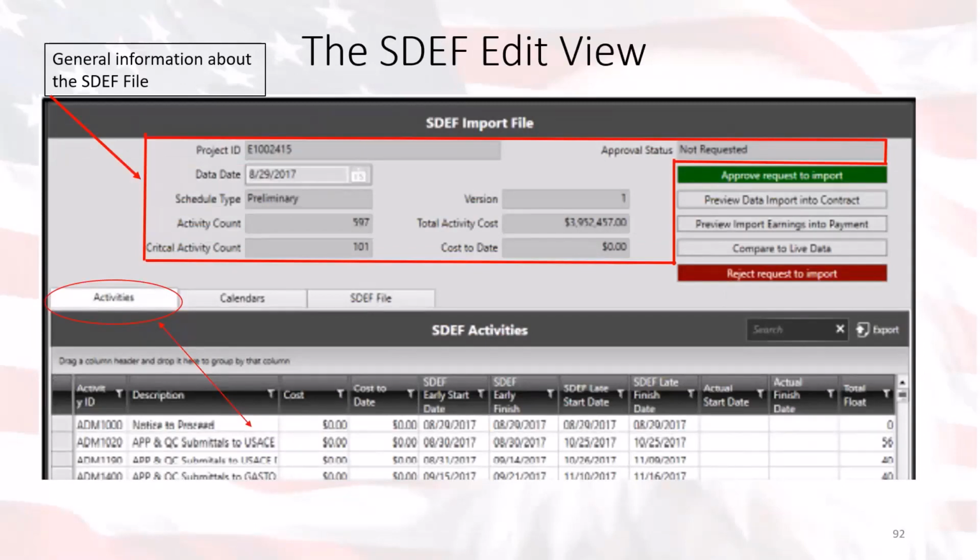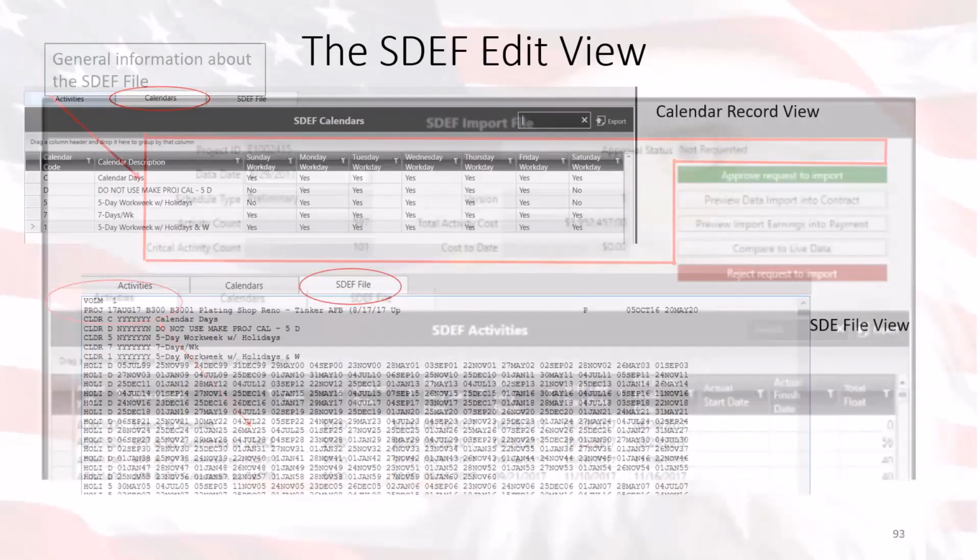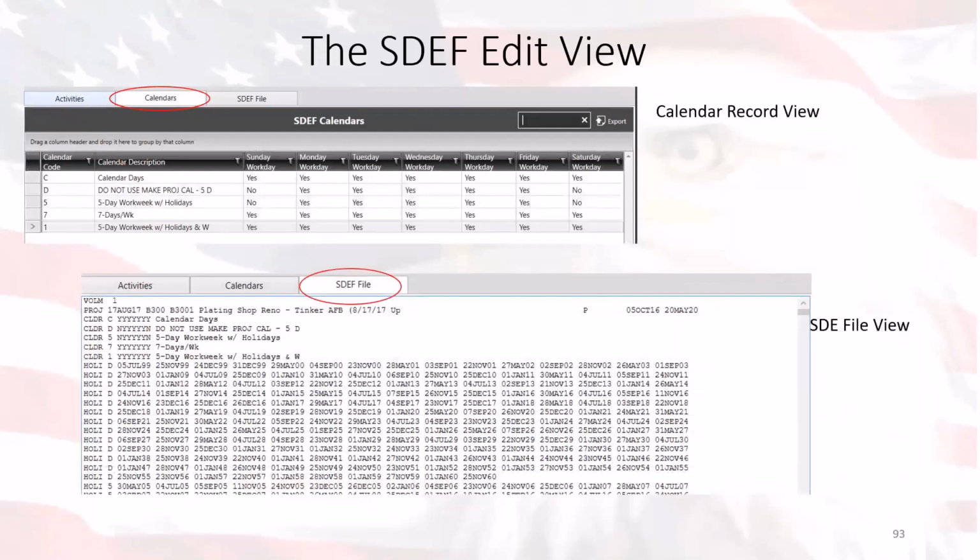You'll notice on the SDEF view, all of the generalized information on the list. You can go through and view all of that generalized information. You'll see that the activities, calendars, and SDEF each have a tab on the bottom as well. Each one of those tabs will showcase the information that is listed.